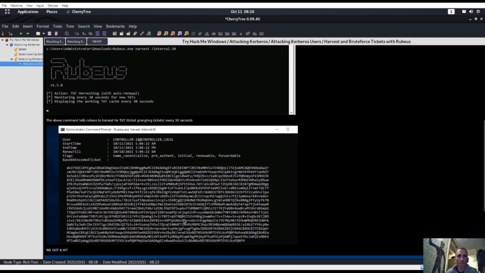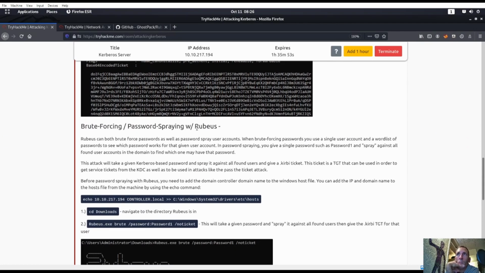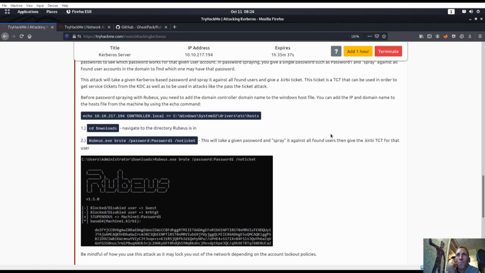We got a hit. All right, brute forcing and password spraying with Rubeus. Rubeus can brute force passwords as well as password spray user accounts. When brute forcing passwords, use a single user account and a word list of passwords to see which password works for that given user account.